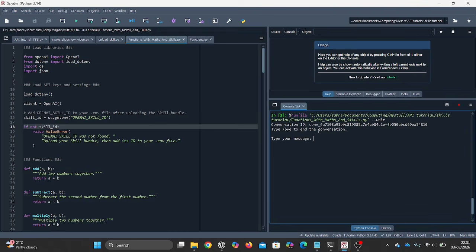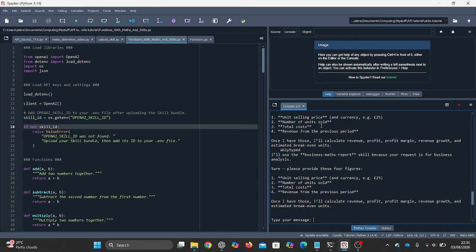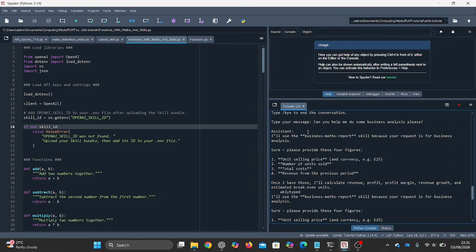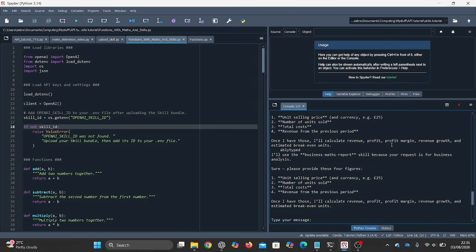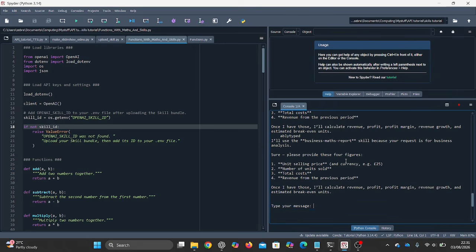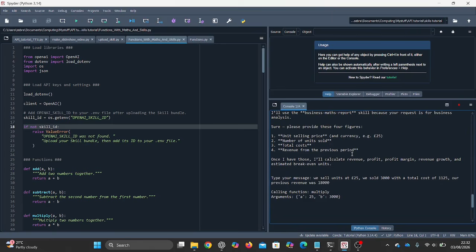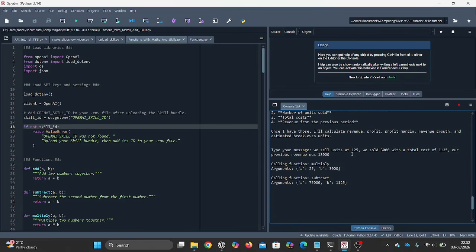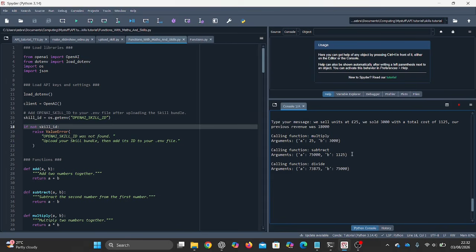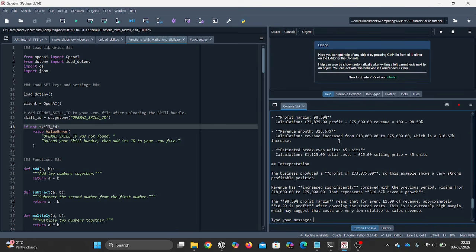In this demonstration, I asked the AI to do some business analysis. It recognized that I was instructing it to use the skill bundle we have uploaded. In order to follow the procedure defined in the skill bundle, it needs some values from me, so it asked me to clarify some values. For a fictional business, it needs unit prices, the number of units sold, our total costs, and the previous year's revenue. I made up some values and typed them in. The AI went ahead and ran the business analysis process we defined in our skill bundle. It triggered and used the functions we defined to get the correct values, and then generated our business report.